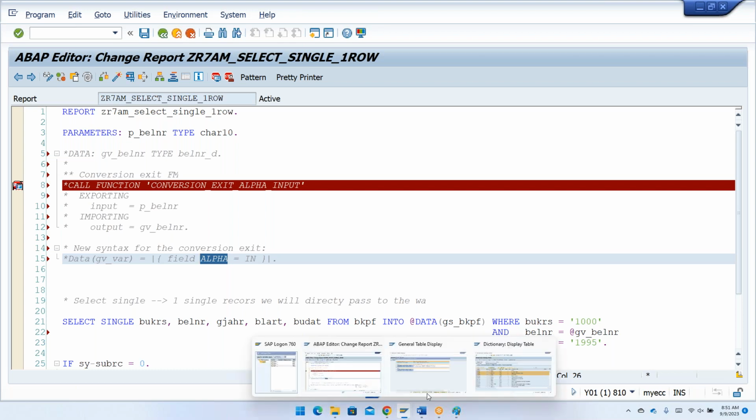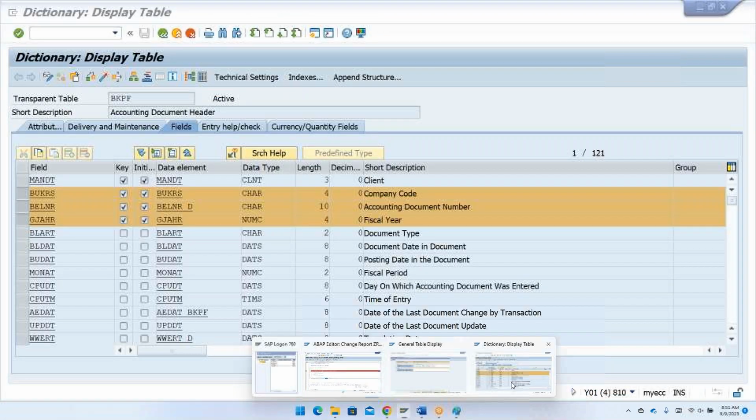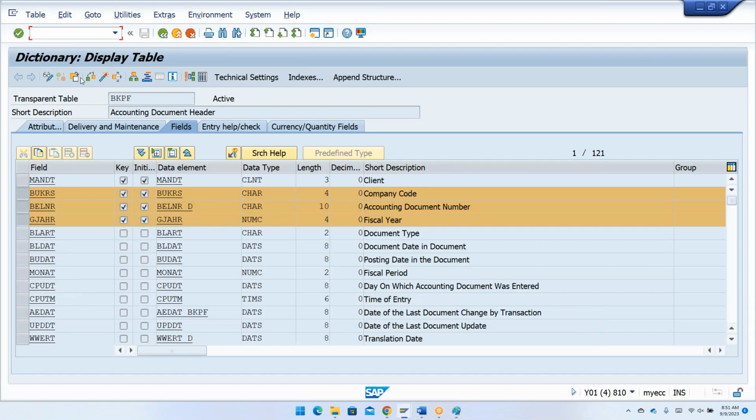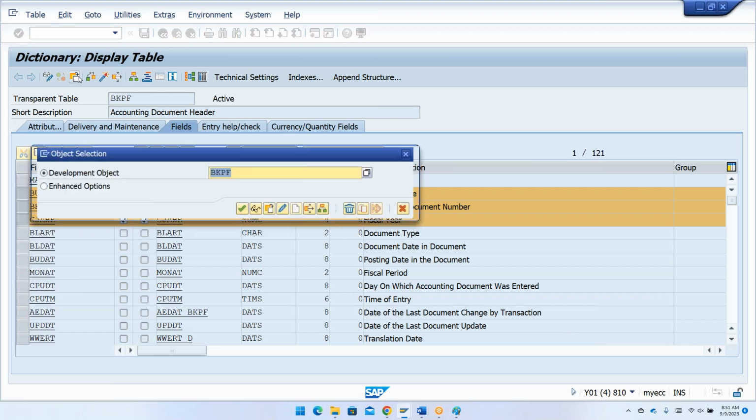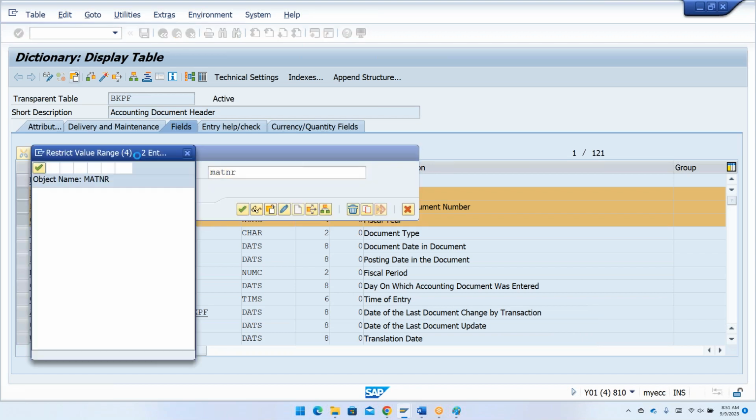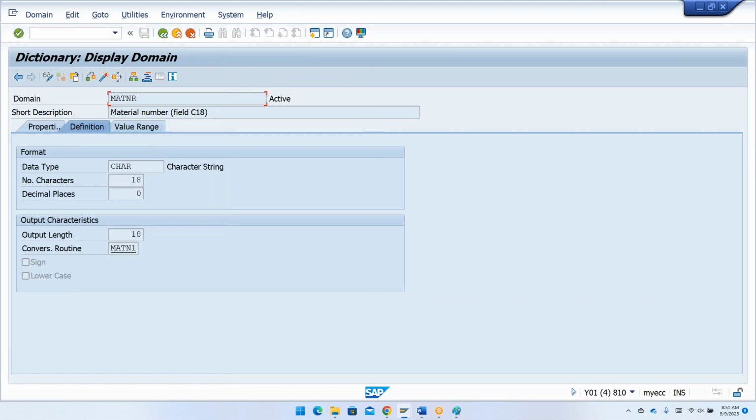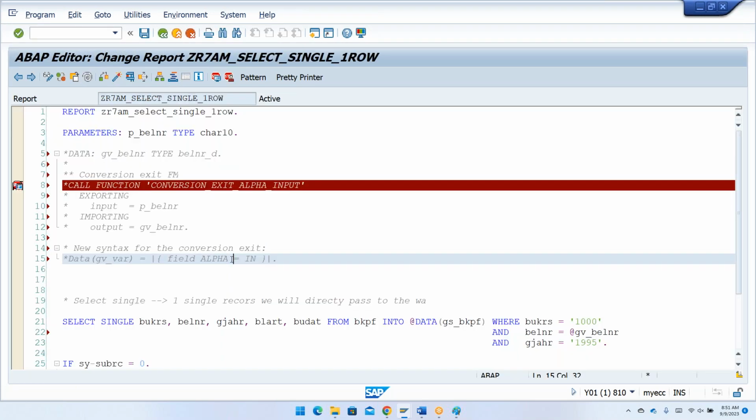If you go to your material, for example, let me go to my material. So I'll just open my material, MATNR. So I'll directly go to my domain, material. So if you see here MATN1, for this it will not work. For this it will not work. If I copy this and provide this as MATN1, it will throw you an error.